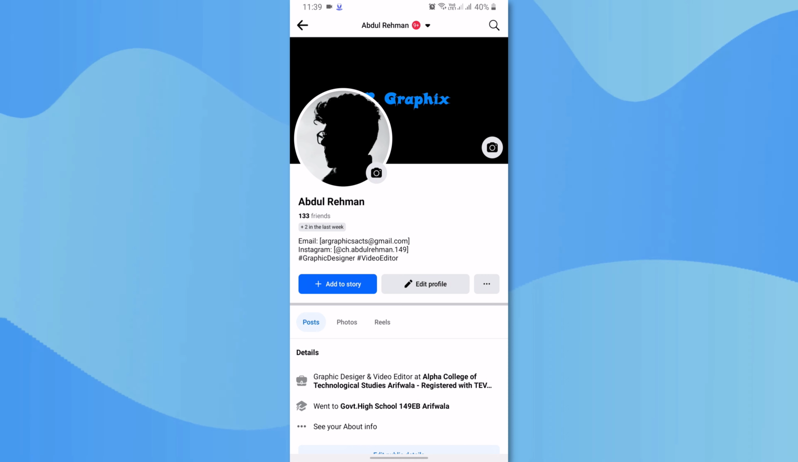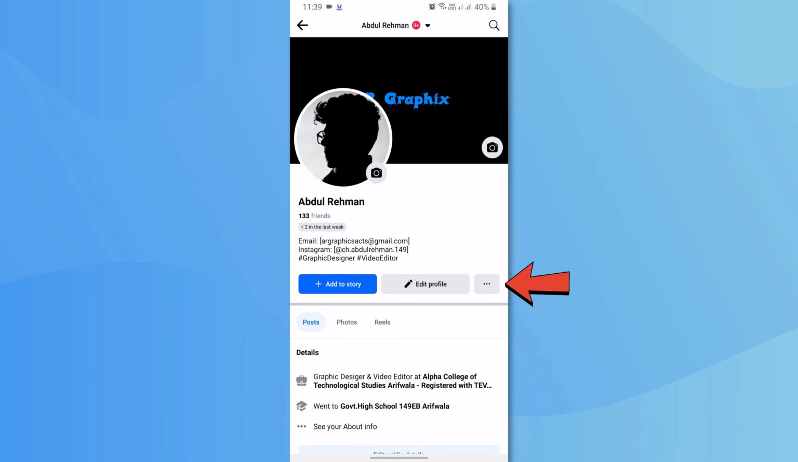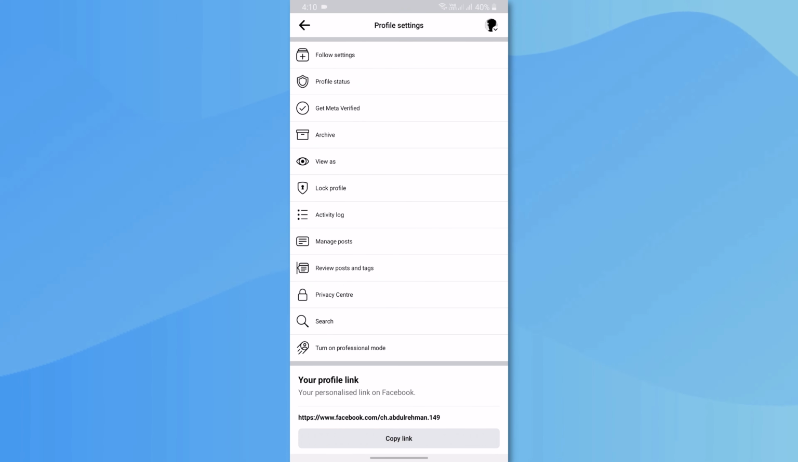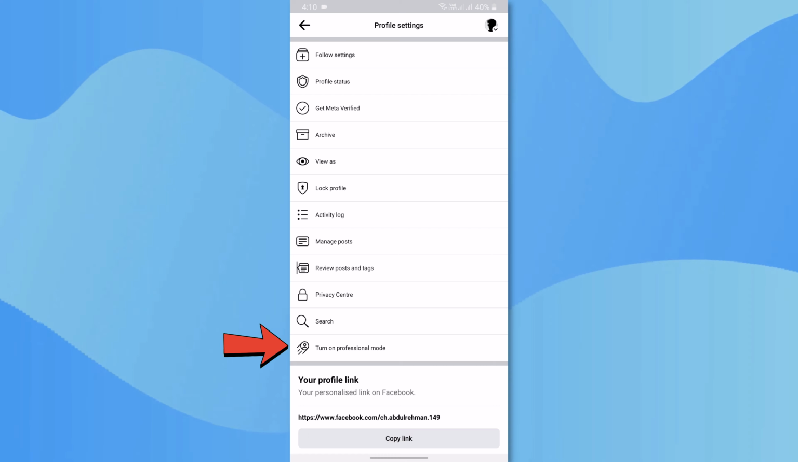Now that you're on your profile page, find the More button, which is indicated by 3 dots next to the Edit Profile button, and tap on it. On the next screen, you'll see several options. Find and tap on Turn on Professional Mode.